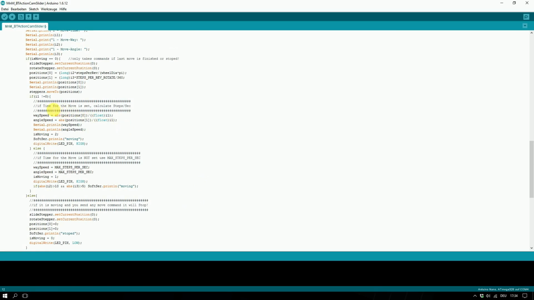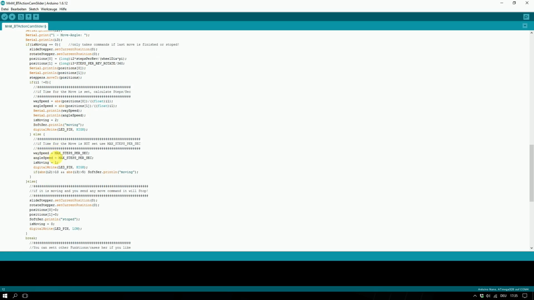If it's not moving and gets a move command, it will start. If a speed is set, then this will be executed, which means calculating the speed for both axes. If no speed is set, the maximum speed is set.